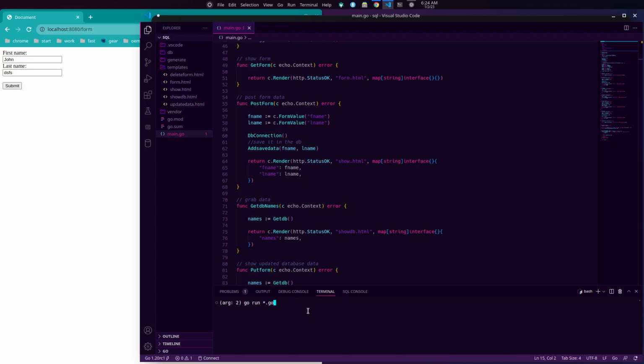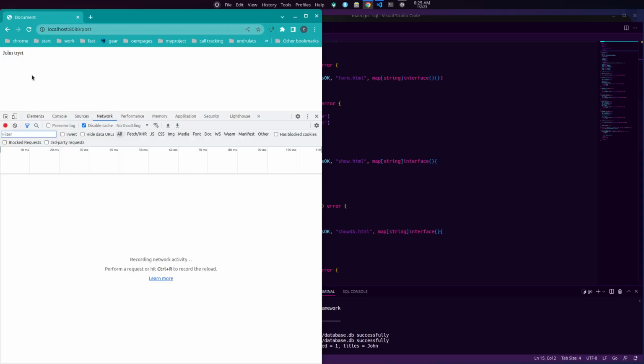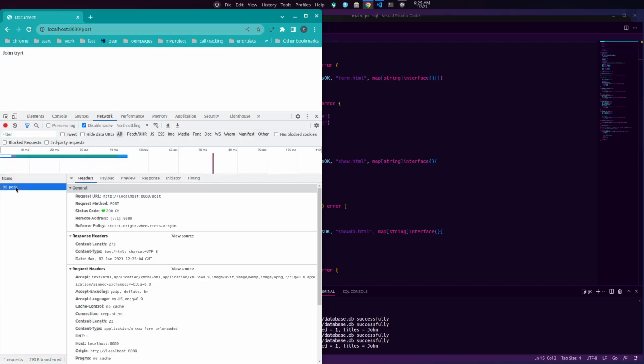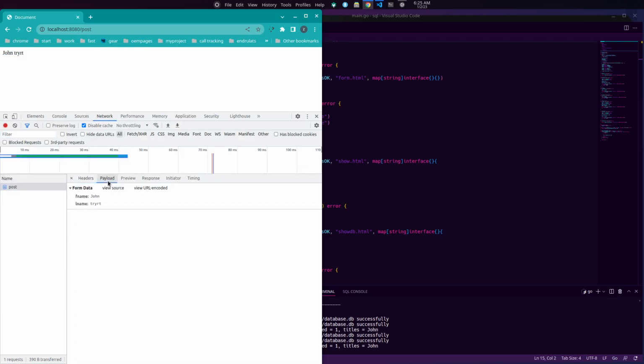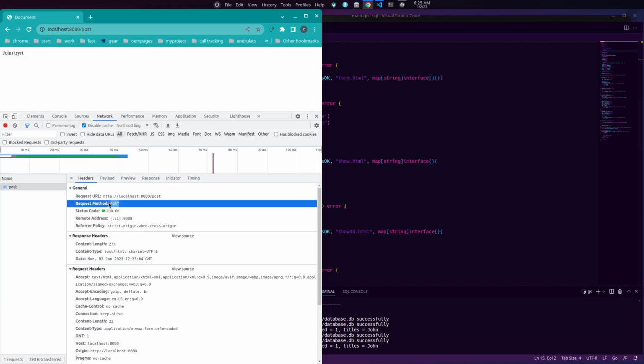So we have our application here. We run the app. If we go to this URL, we have a form, and we can fill it out. And as you can see, the payload is John, the first and last name. It was okay, and then it was posted.